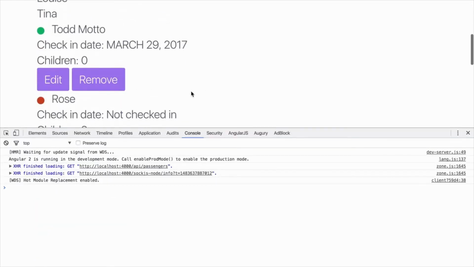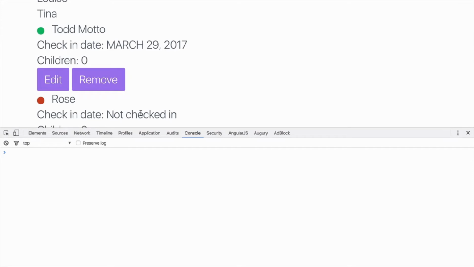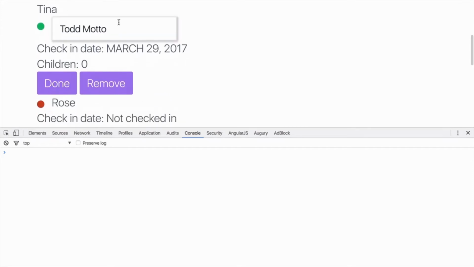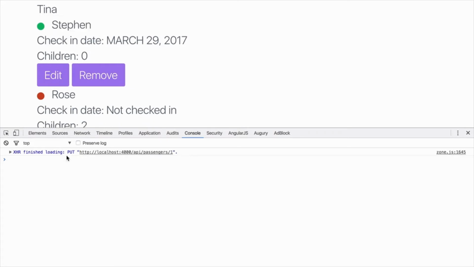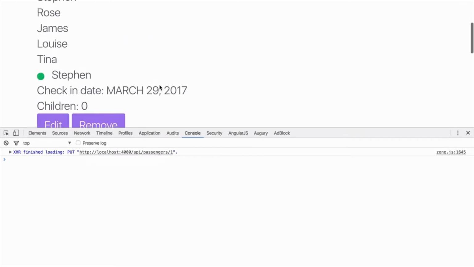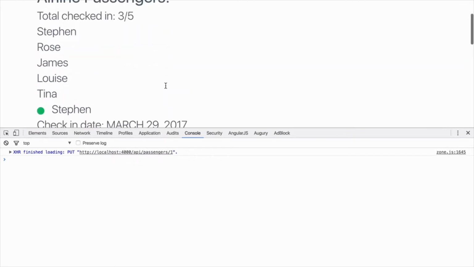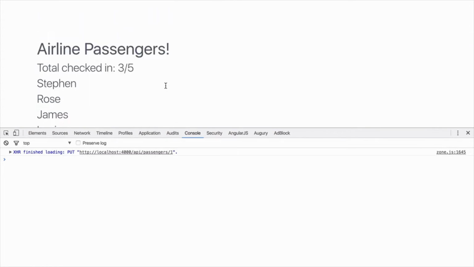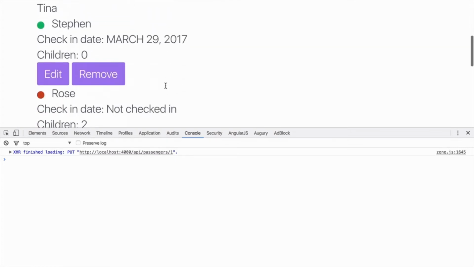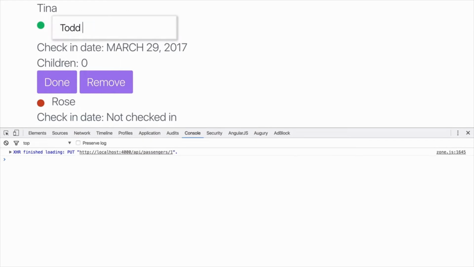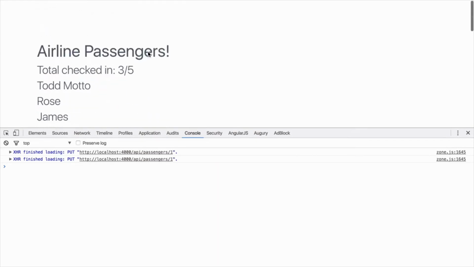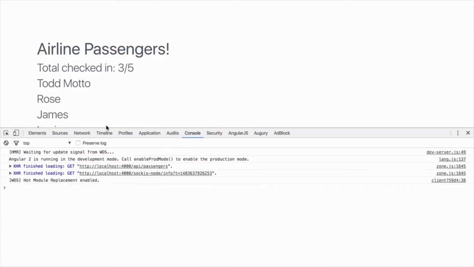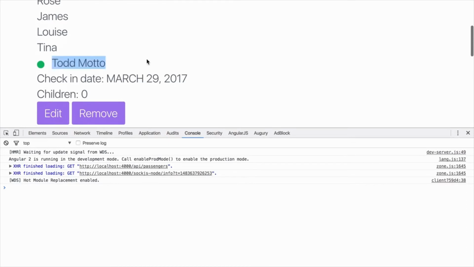So let's actually open up the DevTools and see what's happening. If we change this back to Stephen and click done, you can see it's made that put request to passengers/1. It's updated Stephen. So this change will actually be locally saved to your db.json file. Any changes that you make inside of these, you will actually see them updated if you open the file. So you can see I can change it back, I can refresh the page, it's going to make the request again to pull in all of the passengers, and all of the data is being persisted.